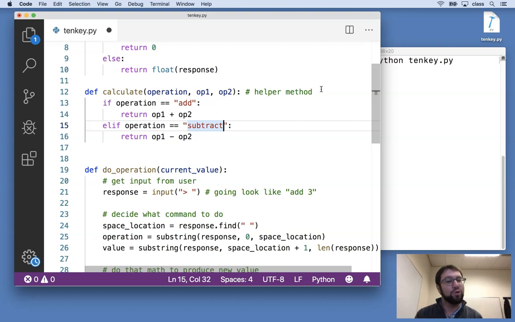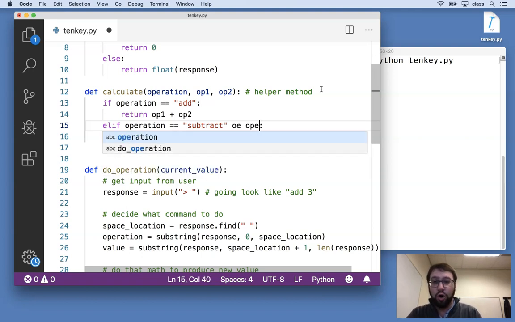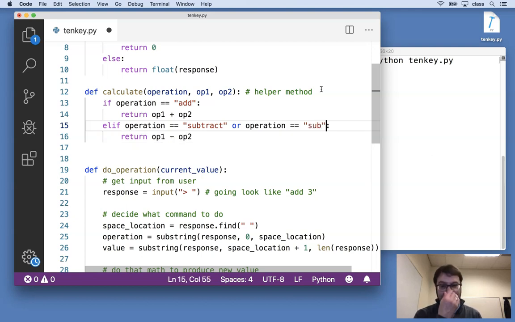That sort of feels like it might be a little bit quicker, and it has that 3-character thing that feels a little bit better. So I could do something where I said elif operation is equal to subtract, or operation is equal to sub, right? I could try to handle both cases. However, that handles subtract and sub, but what if I also want to do subt or subtract, or maybe I want to just do an S? There are lots of different ways I want to handle this.